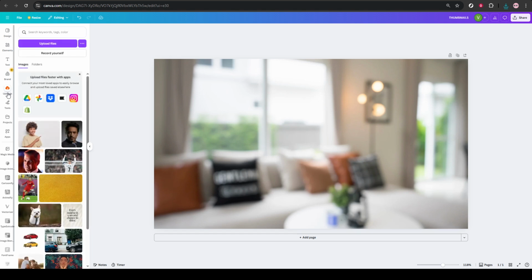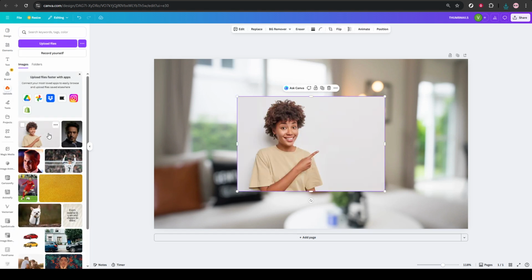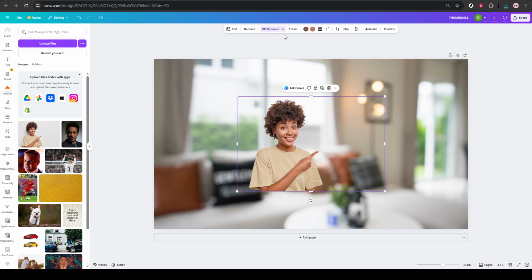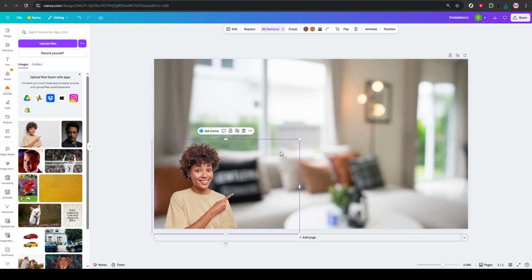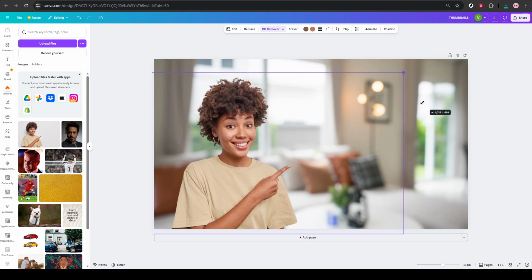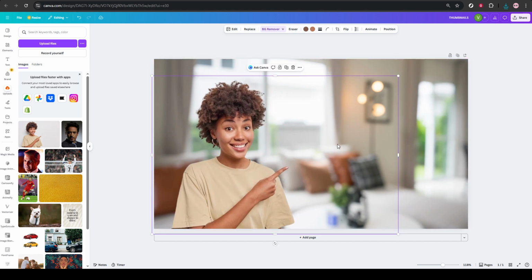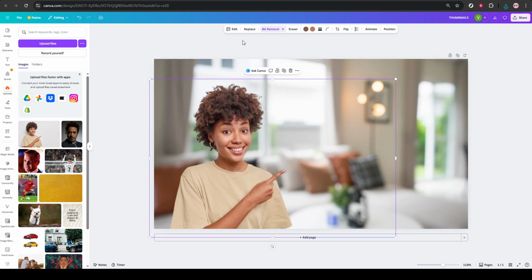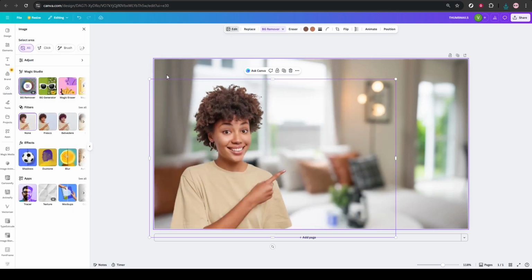Next, bring in your main subject. Upload your image through the Uploads panel, then drag it onto the canvas. With the image selected, click the background remover to isolate the subject from its original backdrop. This instantly creates separation and makes your subject the focal point. Resize the cutout by dragging a corner and position it where it has room to breathe. Off-center often looks more dynamic and leaves space for text.